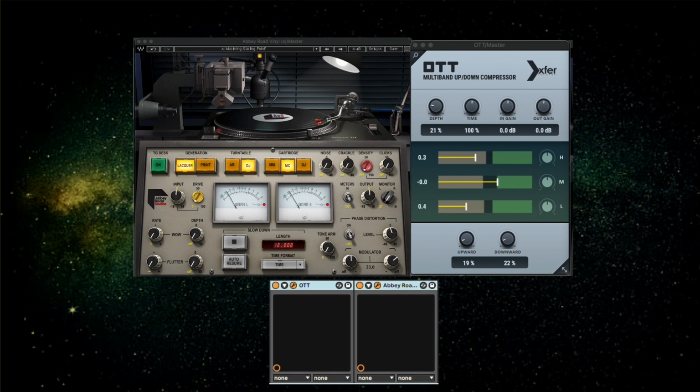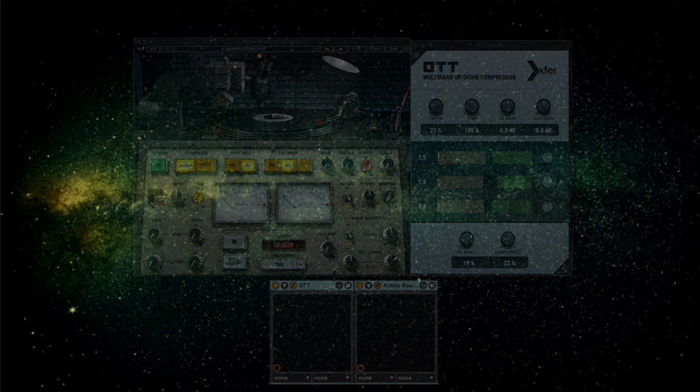So this is a personal chain, which is currently in development. I started by placing an OTT on the master and then found out that the Abbey Road Vinyl together with it was giving it a nice feeling.